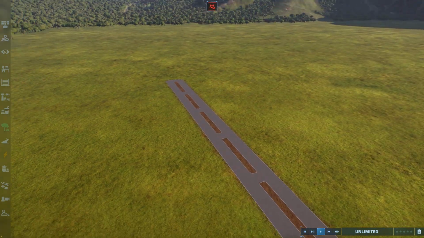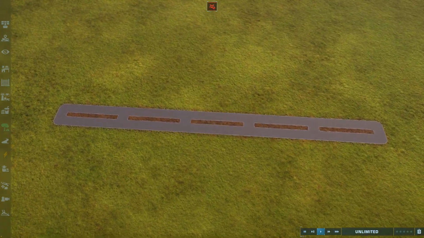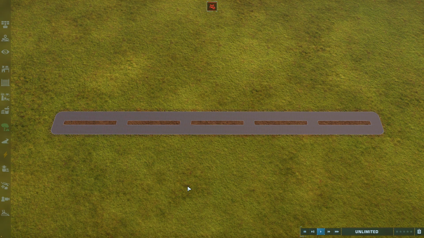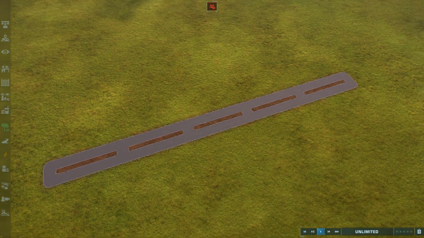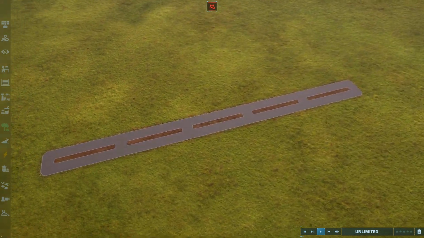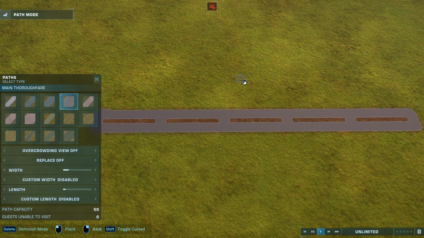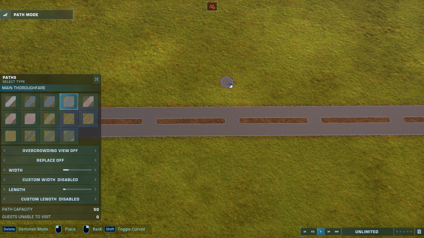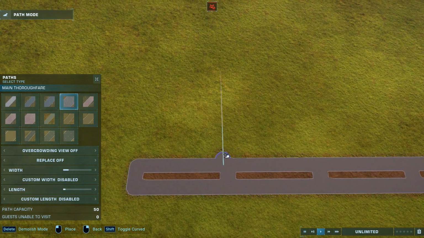So here we are in game, and what I'm going to do to start with is build a guest area which you might use for your amenities. Now imagine this piece of path here is your main through path throughout your park, your central avenue, something like that. The first thing I would always suggest is that you never position your amenities directly on the main path. I would always suggest that you build them slightly off it. So that's what we're going to do here.